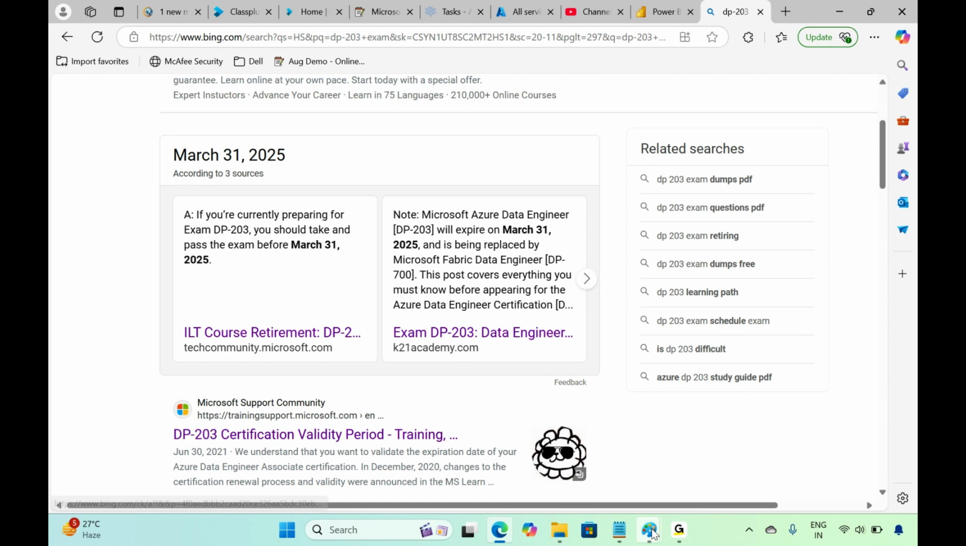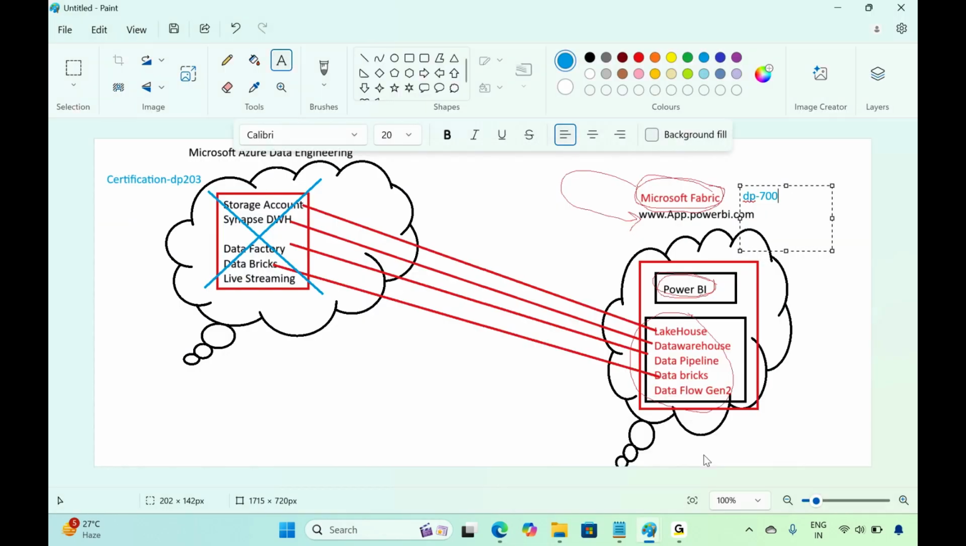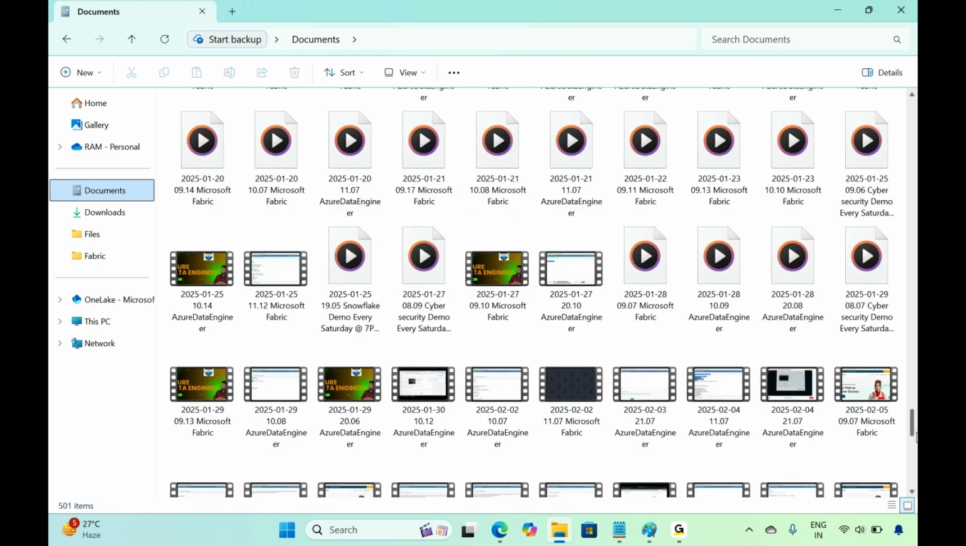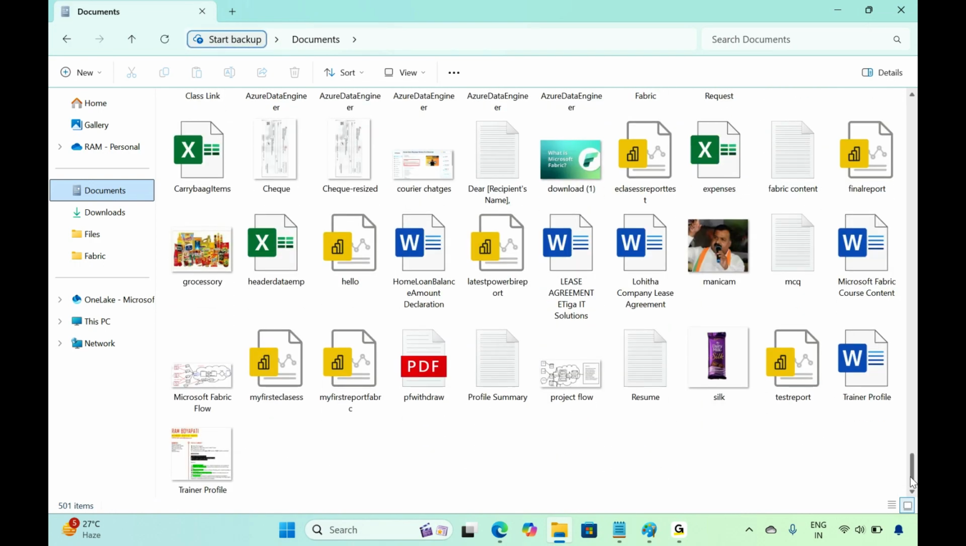The exam you need to write is Microsoft Fabric, that is the DP700 exam, in place of DP203. DP700 means complete Microsoft Fabric. That means Microsoft is telling us, going forward, not to use the Microsoft Azure data engineering platform to implement the data engineering part. Use the Microsoft Fabric platform to implement data engineering plus data analysis. Okay, let's try to understand what exactly we are going to implement using data engineering and data analysis on the Microsoft Fabric platform.